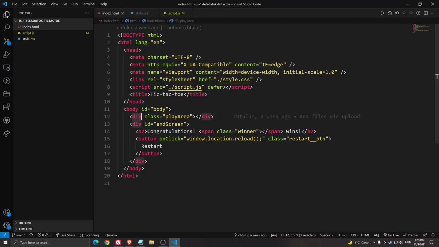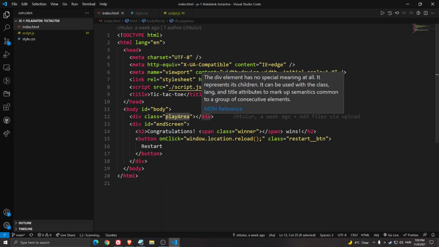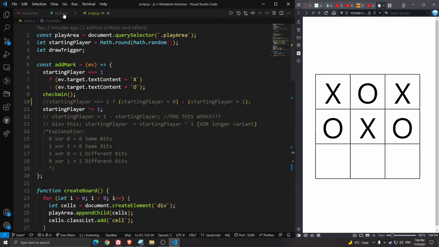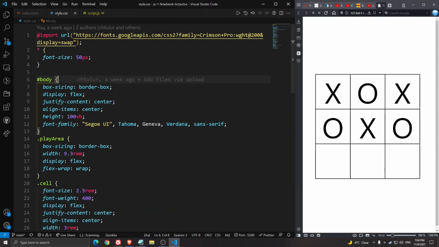I added a div and the class is play area. So this div is going to contain all of the div elements. Of course, there are no more divs here because I'm just going to generate them with my JavaScript as the children of my play area div. I have also added the end screen, which is going to contain just the text of, congratulations, somebody won, and a button. That's it. So the HTML file is very basic, and the rest of it is done by the CSS and mostly, of course, by the JavaScript.